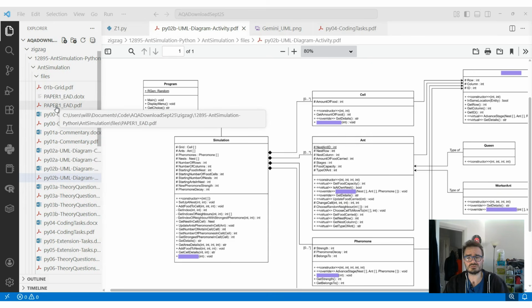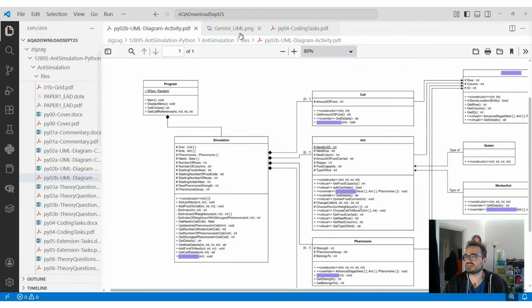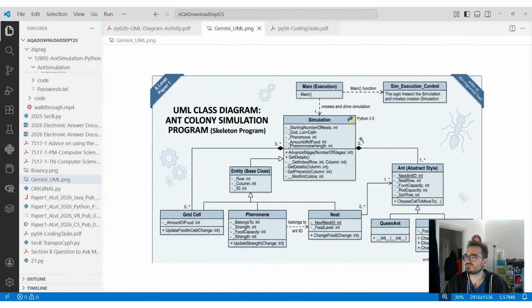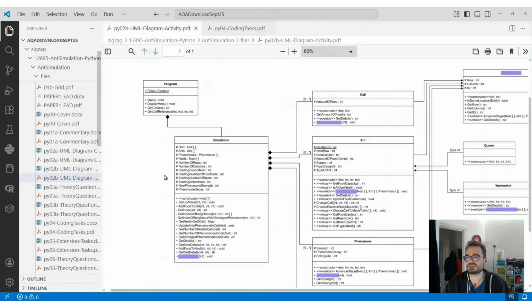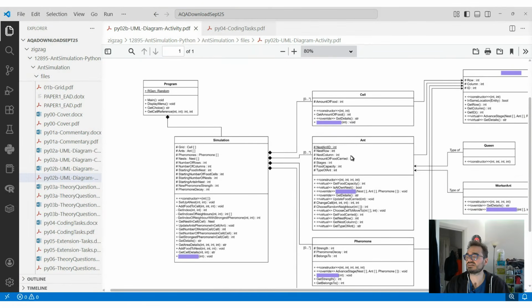They had a food delivery one before. There was also, as this is already the Z1 task, a UML diagram. I got Gemini to do one, but I'm not going to trust that much. We have one from Zigzag. This is actually very helpful.